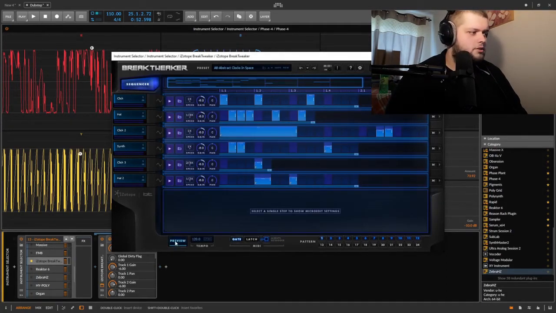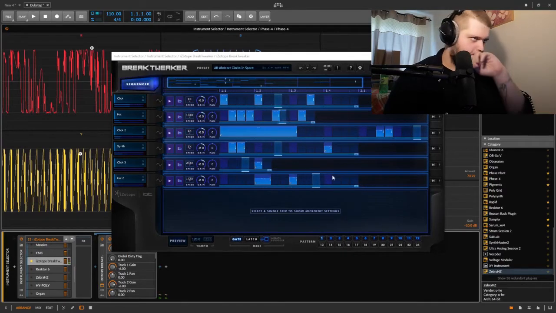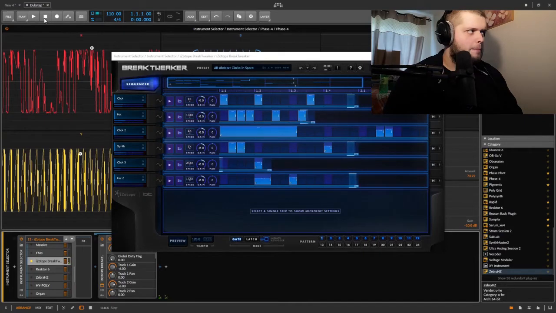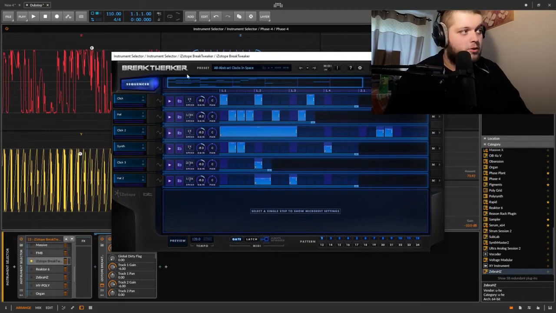So now we've got Break Tweaker. Break Tweaker's cool. So Break Tweaker is mostly sample playback. The thing about iZotope plugins is that they seem to go on sale really cheap, and the only reason they're going on sale really cheap is because the GUIs are really old looking. So this looks like it was programmed in 1986, but I bought this for €10.